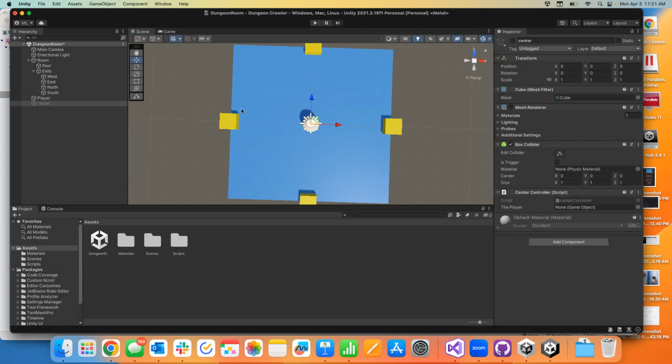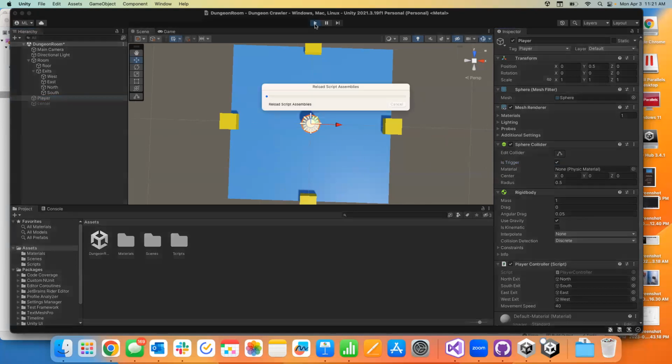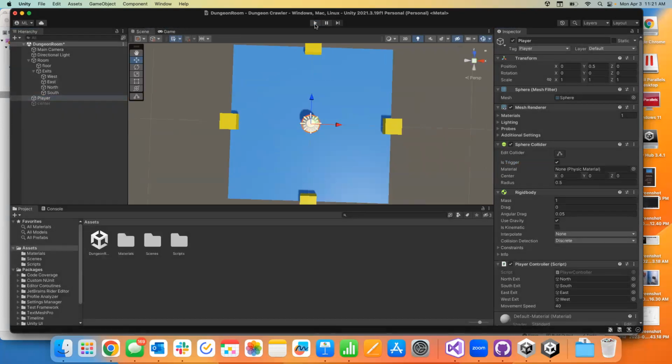All right, so the next thing that should happen is we want to become aware of when we hit one of those exits. All right, now our player has a sphere collider on it, so it knows how to collide with things. And all of our exits have colliders on them. Now, if we go ahead and turn our player sphere collider to is trigger, oh, all right. So when we turn that to is trigger, what do we see happen? Our player falls through the floor, right? Why did that happen?